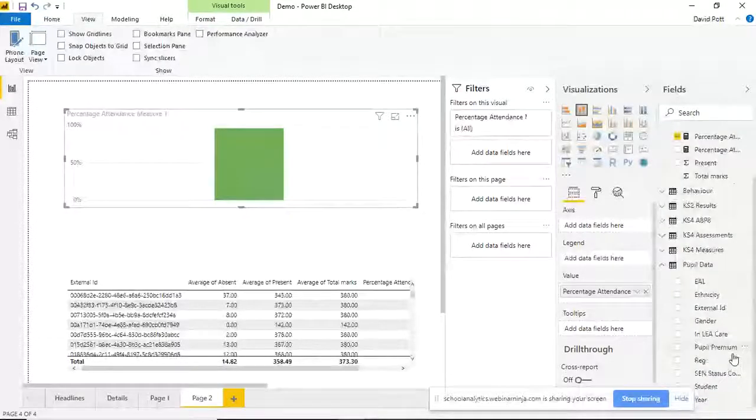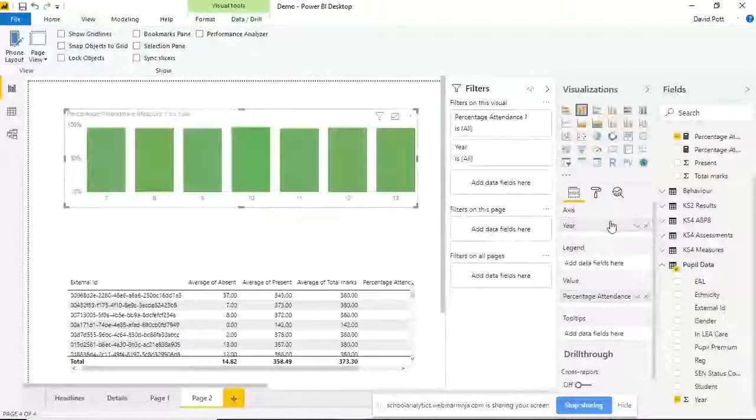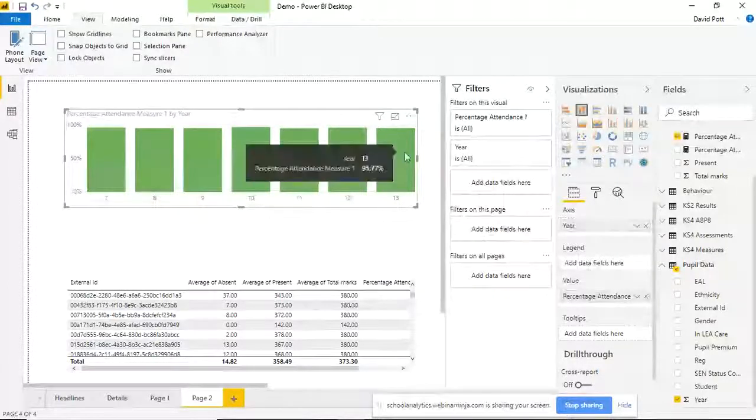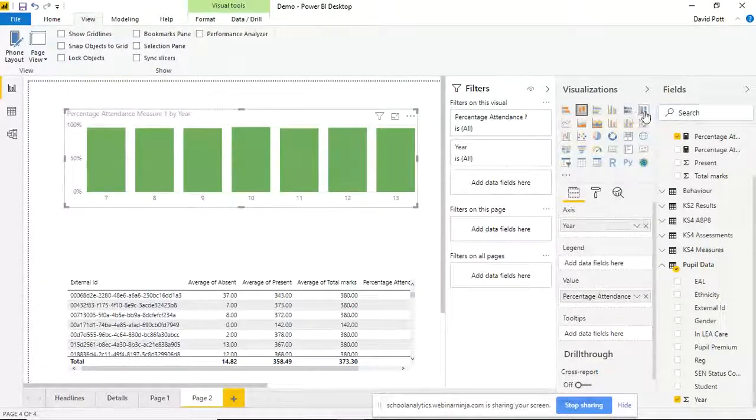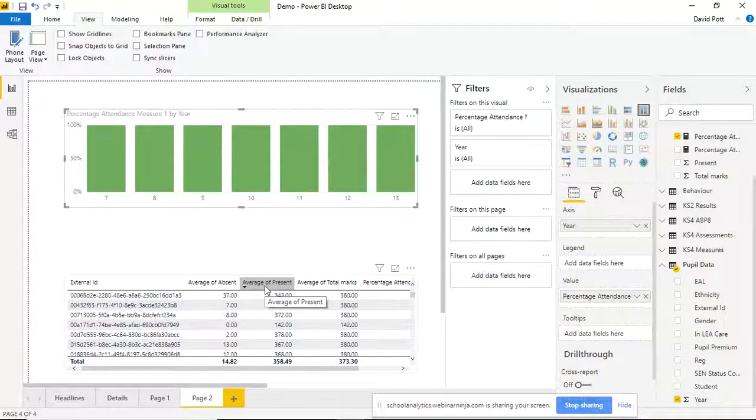I can take the students by year and drop those into the axis and break it up into percentage attendance by year. Also gives me an opportunity to check out the differences between the different types of bar chart along the top, because we can change from one type of bar chart to the other. So here we are, and we're using the table visualization to give us an insight into what's actually happening behind the scenes.